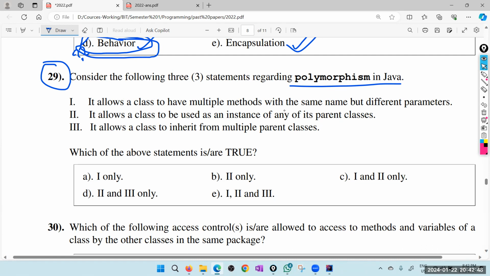Okay, so therefore we'll take it in the body of polymorphism. Because now, for the same method, when you send different parameters, it behaves differently because the relevant method is called. Second one: it allows a class to be used as an instance of any of its parent classes. So that is a serious polymorphism.